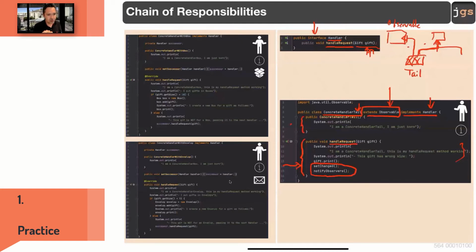Something that I want you to notice. I need the method handle request because of one pattern. I need to add this set change and notify observer because of another pattern. And just because those lines are together in one class, this guy, the concrete handler tail, is the last element in the chain of responsibilities, and also that one is observable.